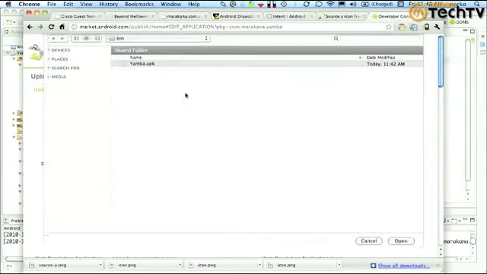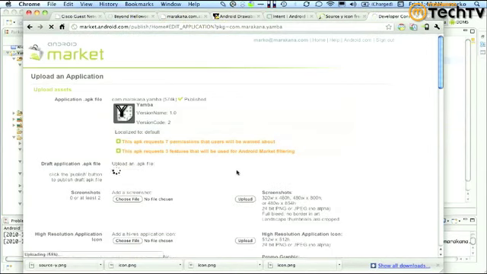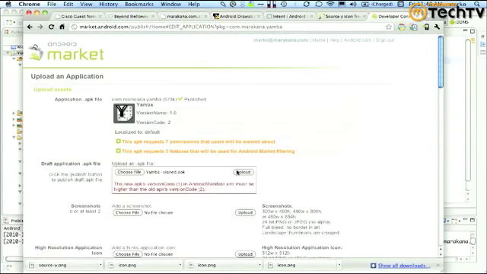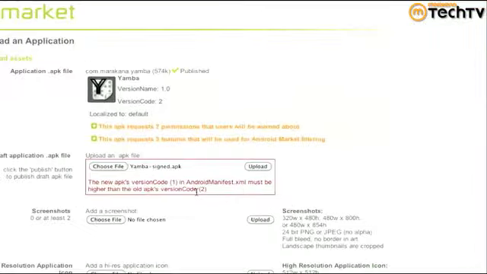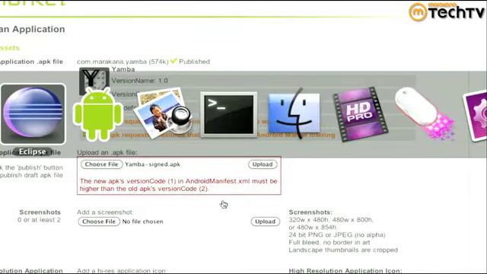So I'm going to choose another file. So I'm going to choose that file signed. Click on upload. Okay, and let's see. Oh, okay. Look, so this is what happens. So now it checks my version number and says, whoa, the new APK's version is 1 and Android must be higher than the old APK version, which was 2. So I can't, so I'm updating an existing one, right? I can't have that version number anymore.